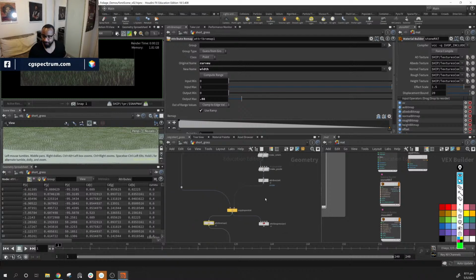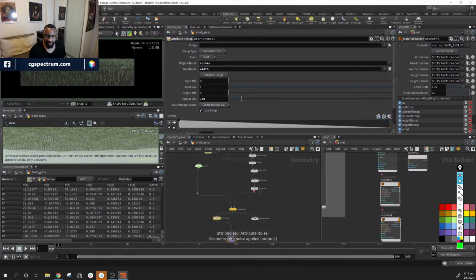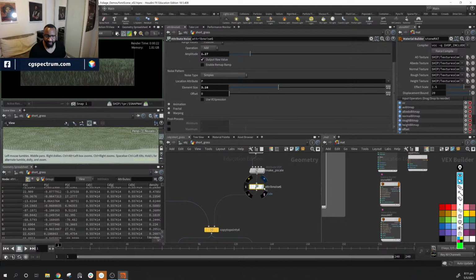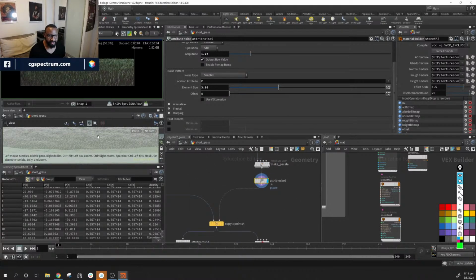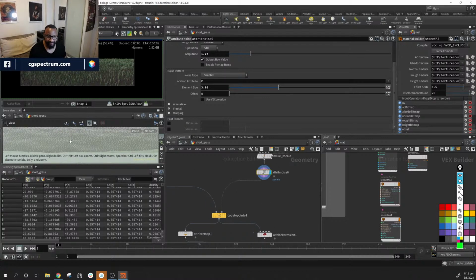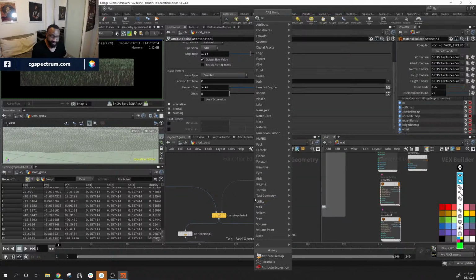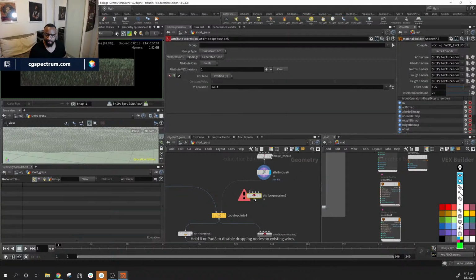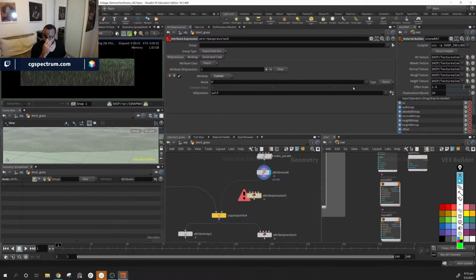All right. So what I want to do is generate a random number based on the point number, because if I look here, I just have these points. So I'm going to make a random value based on that point number. Let's do an attribute expression. I'm going to call this custom, and we'll do it as a float. That's fine. And we'll call this rand.